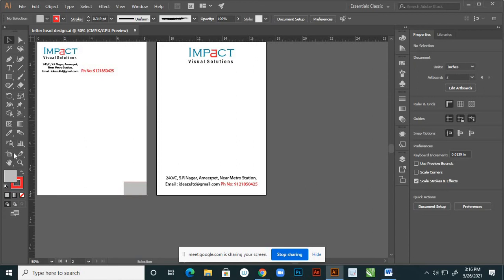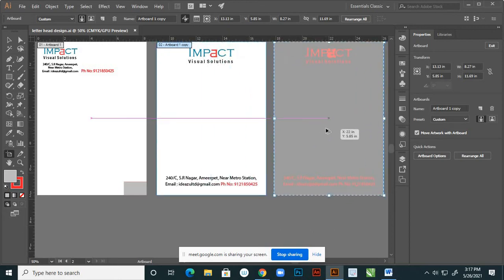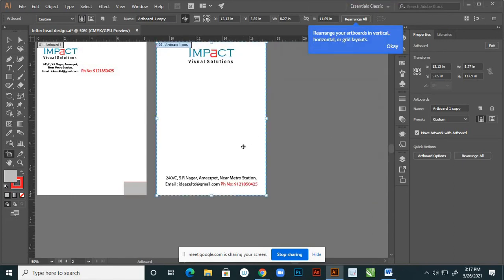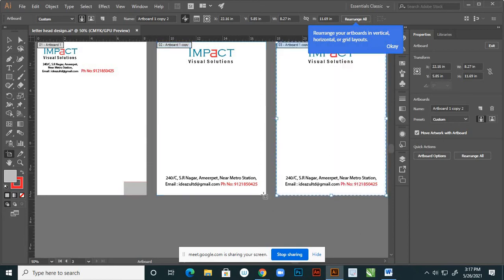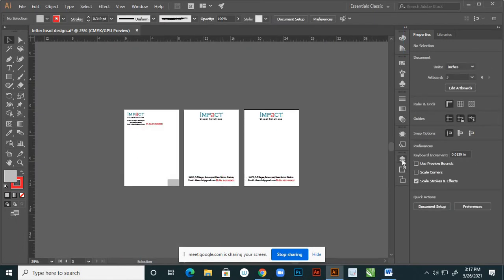So take a duplicate of the artboard, pressing Alt and dragging this. What is this? Not copied. Just again I want to press Alt. Yes, see now the cursor is showing two cursors. It means what? One is duplicate, right? So now drag. Yes, perfect.